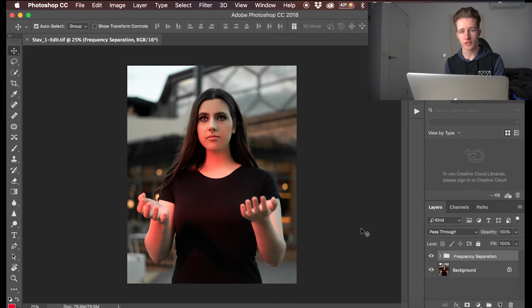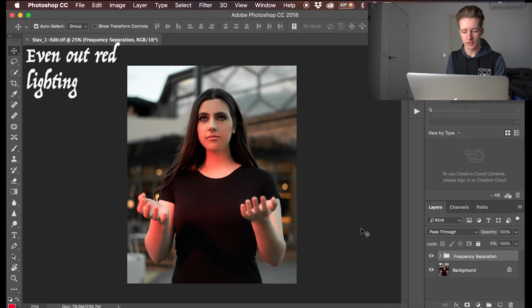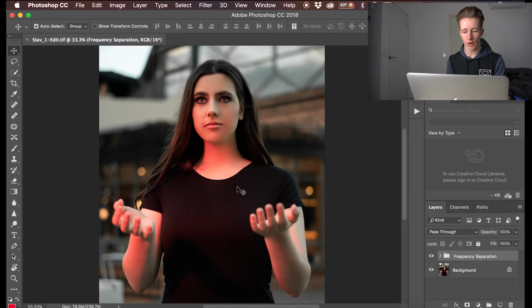Okay, now that our frequency separation layer is done, the next thing we're going to do is even out the lighting on her skin. You can see the way I lit up her hands and her neckline was by using a flash, and I had the flash positioned just on this side beaming down, so it actually missed part of her chin here. I also want to add a red lighting effect just on the edge of her hands.